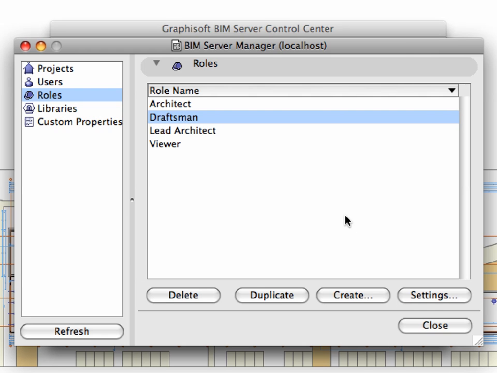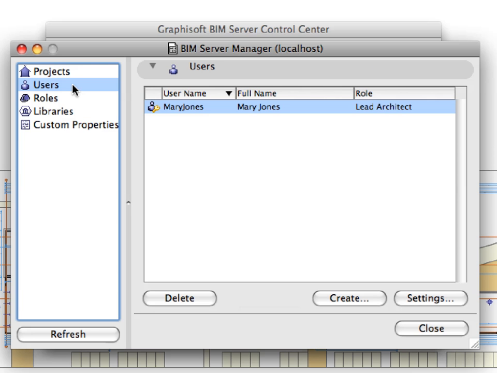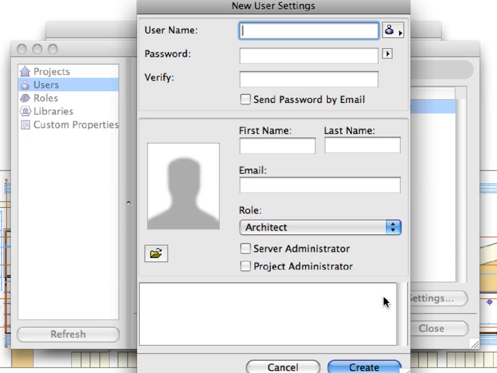Let us now create another user, since we will need at least 2 users to demonstrate the capabilities of the Teamwork solution. Select the users on the left side of the BIM Server Manager dialog and click the Create button to add more team members to the project. This opens the new User Settings dialog where you can edit user-specific information.